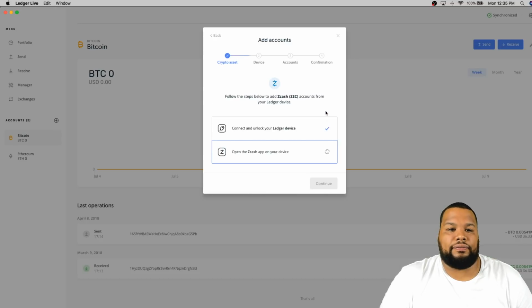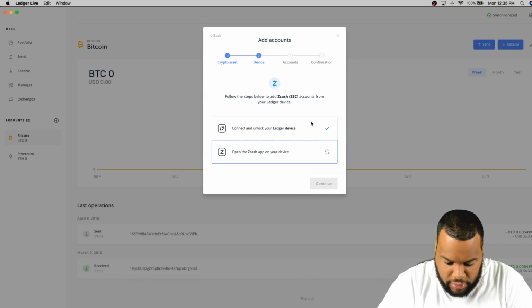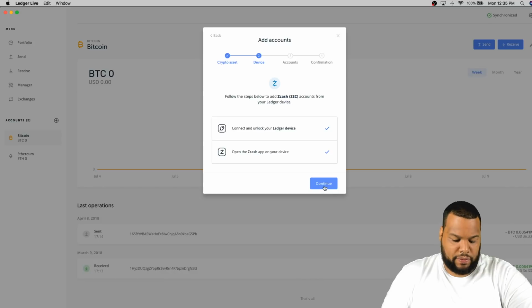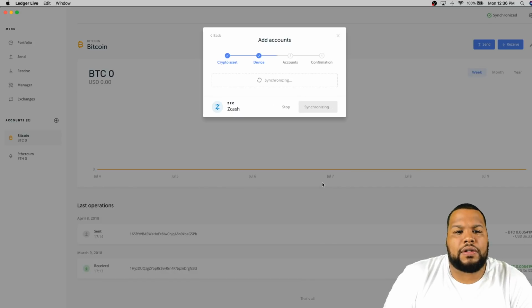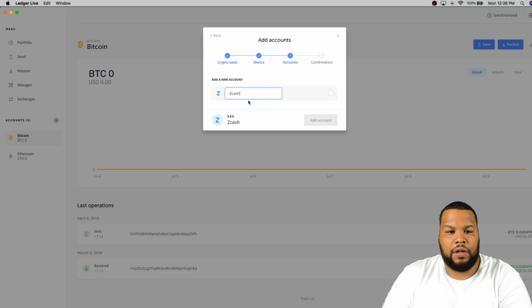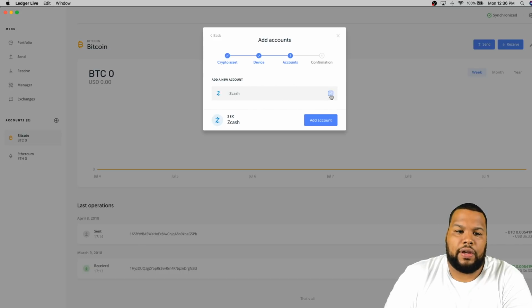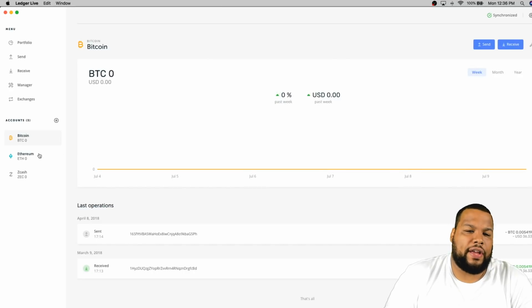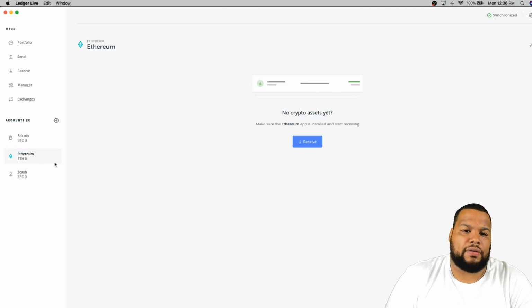And let's do, I don't know, let's do Zcash. All right. Let me close. I gotta quit that app. Okay. We'll continue. It is pretty cool where you can look like you can add other accounts. So I know I don't have any Ethereum here. So, as you can see, make sure Ethereum app is installed and start receiving.